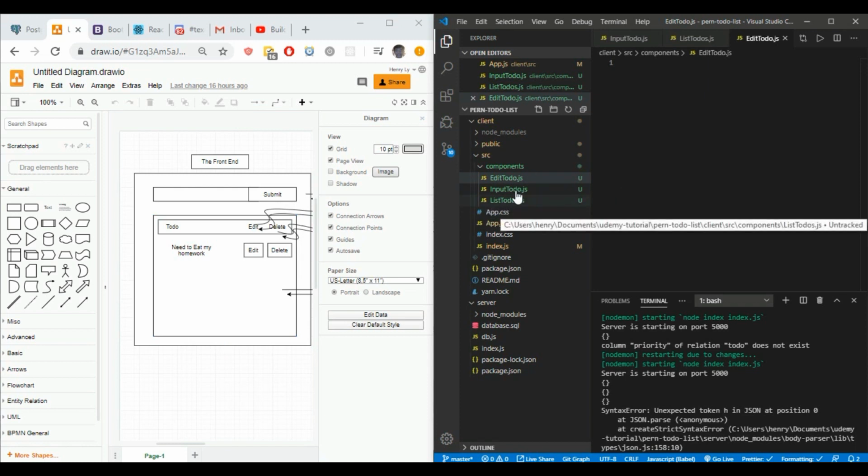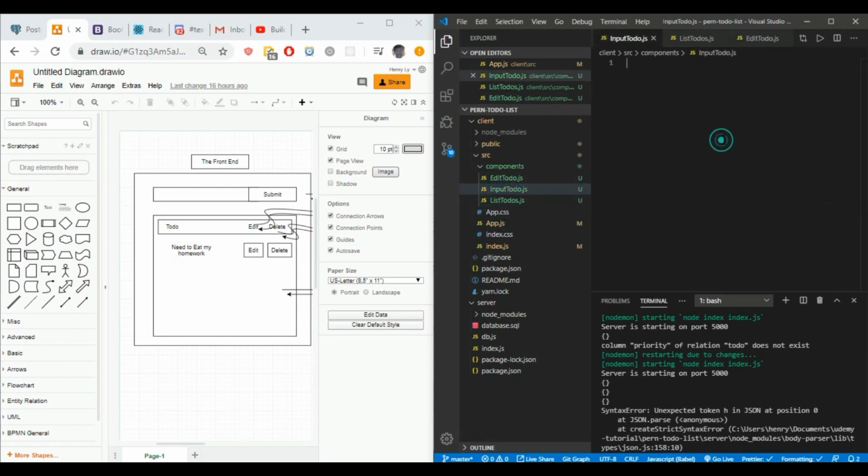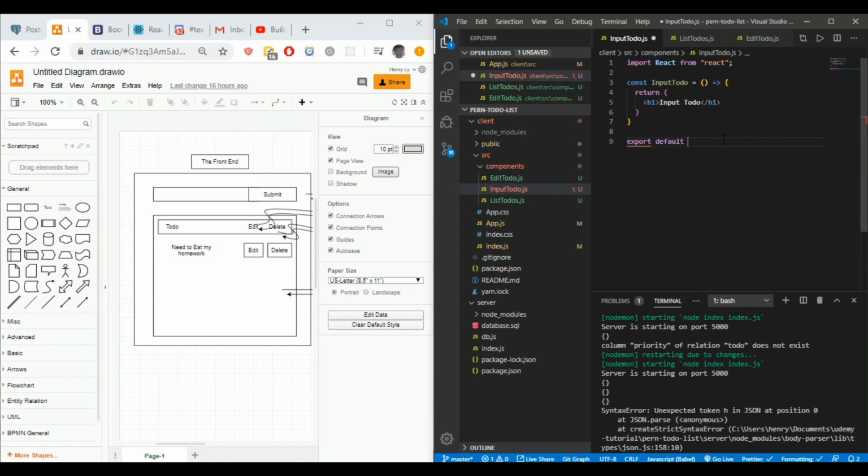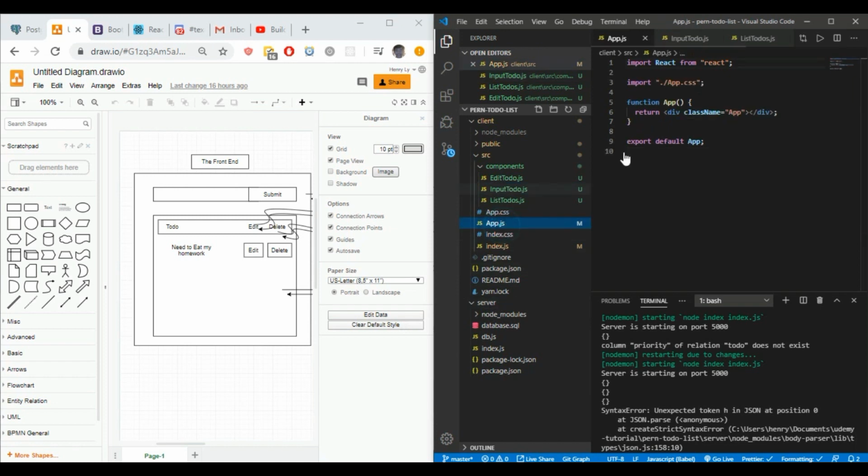All right, so let's go inside our input todo because that's the first one I want to work with. So import React from React, so some basic things. And then we're going to make a simple component. So InputTodo, and then I'm just going to make a functional component. So I'm going to return a simple h1 tag that's going to say input todo. And then I'm just going to do export default InputTodo, and then I'm just going to take it in our app.js.